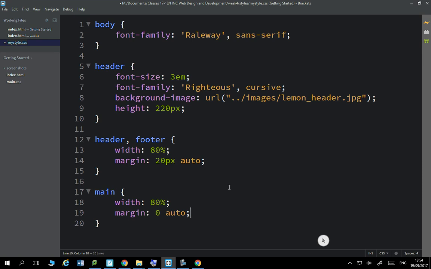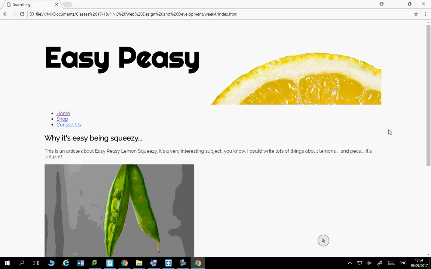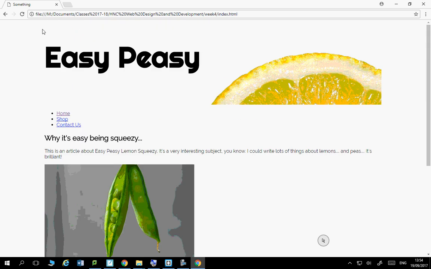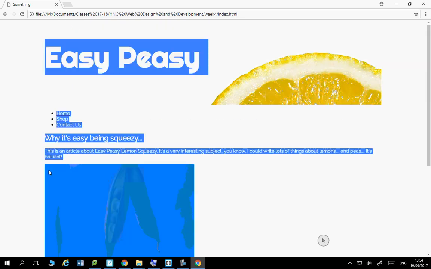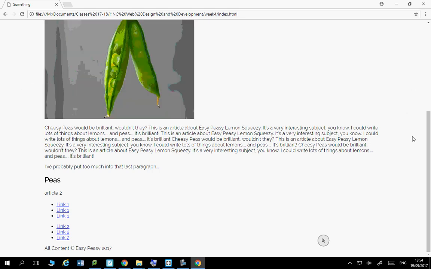Now, let's have a quick look at this and see how it's shaping up. So you can see here that down the margin has put it in the middle like this. And that there is going to be 10% and that there is 10%.